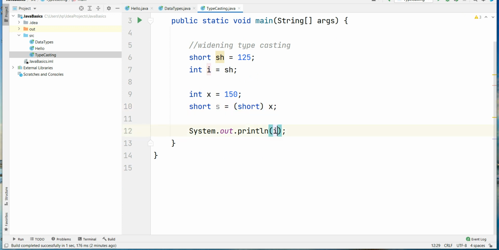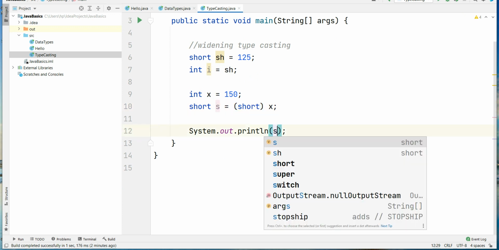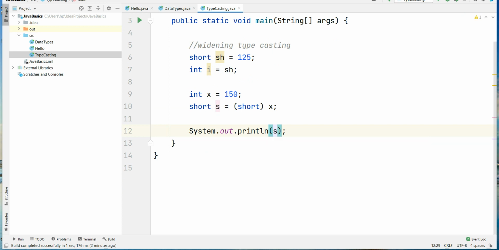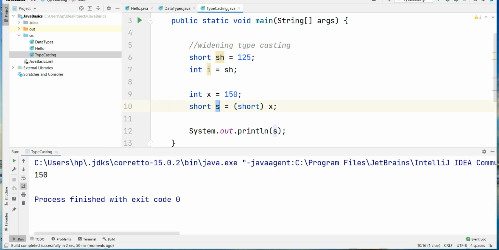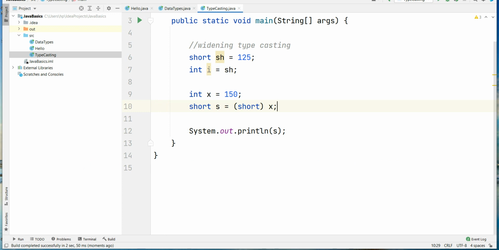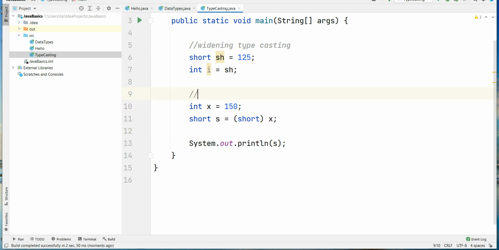Again, if I try to print the value of s, let's see what will happen. Yeah, it's 150. It's working just fine. So this type of typecasting is called narrowing typecasting, which should be done manually this way.